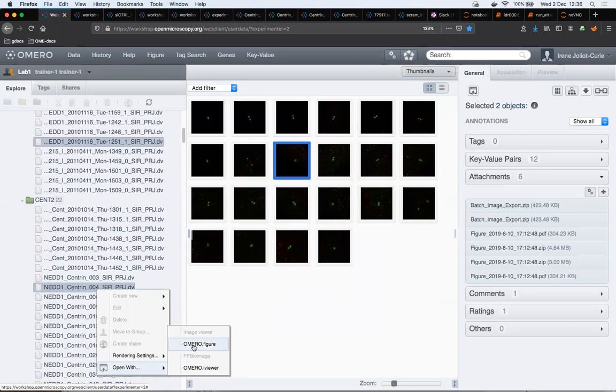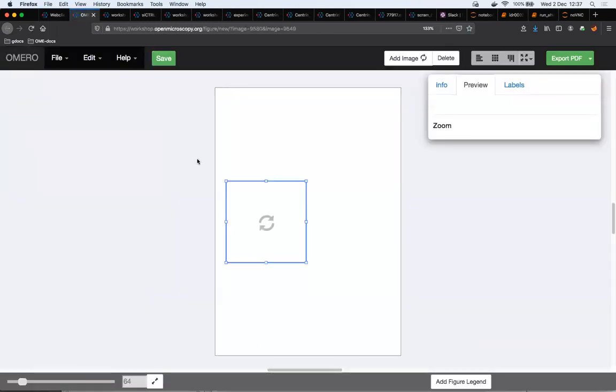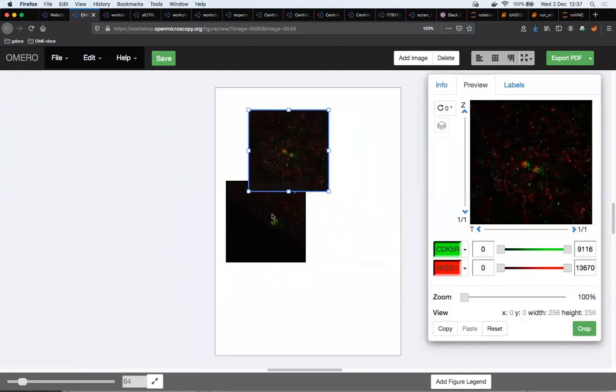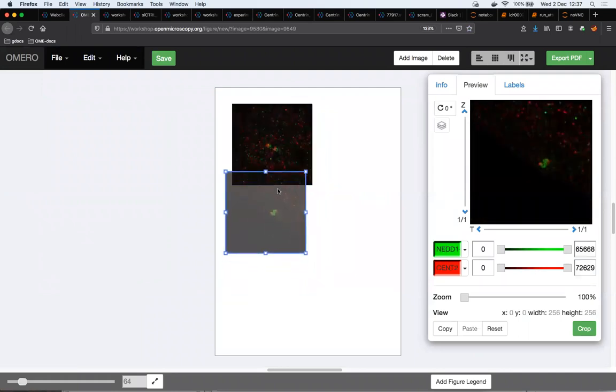So coming back to what I highlighted some 3 minutes ago, OMERO.figure is this great tool for creation of quick publication figures. And if I do so, selecting those 2 images from 2 different data sets, open with OMERO.figure. And then I have a new tab opening in my Firefox, and I have those 2 images in the environment where I can sort them out and create an OMERO figure and a publication figure from them.